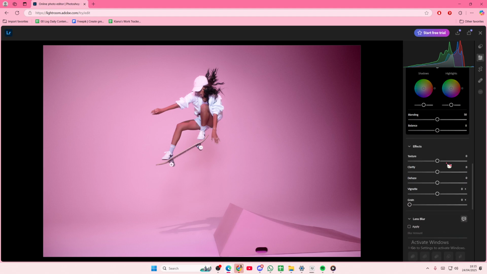Then you're going to add in some effects to it. So texture 15, clarity 11, and then vignette, you're going to do minus 14.